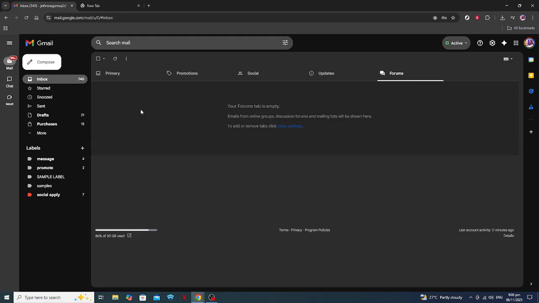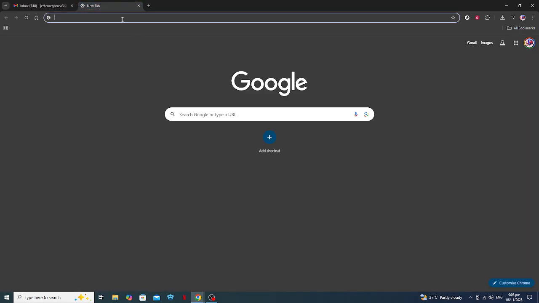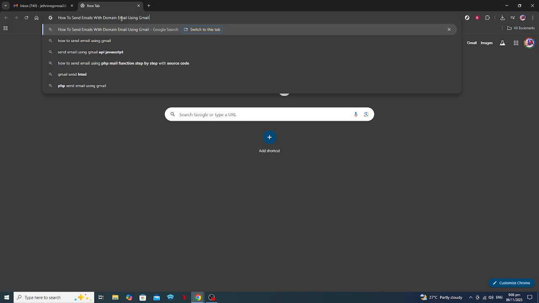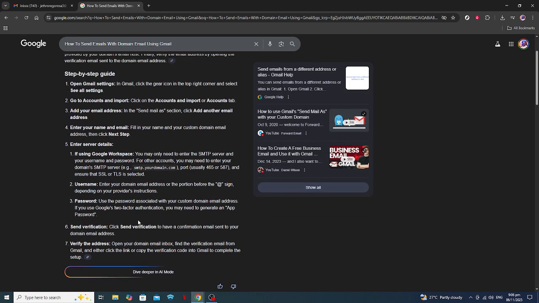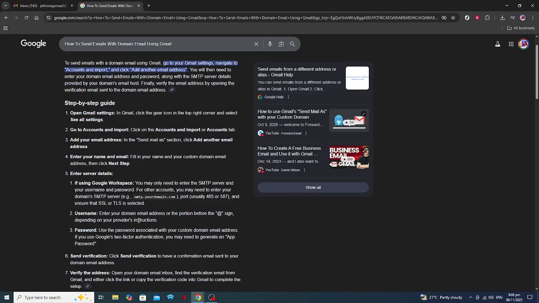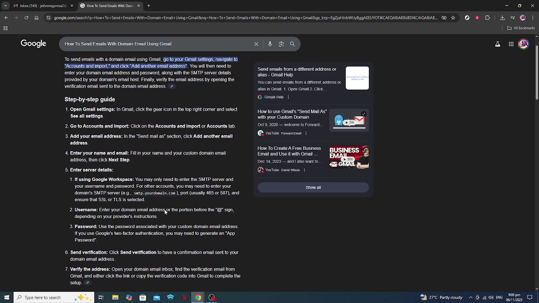To begin, open your browser and head over to Google Search, where you'll look for how to send emails with domain email using Gmail. Once you're there, you'll need to identify the right resources to guide you through the setup process. Often, it's in link form, so ensure you select a reputable source. It's important to remember that having access to your domain hosting provider's control panel is crucial, since you'll be needing to enter certain settings from there as well.